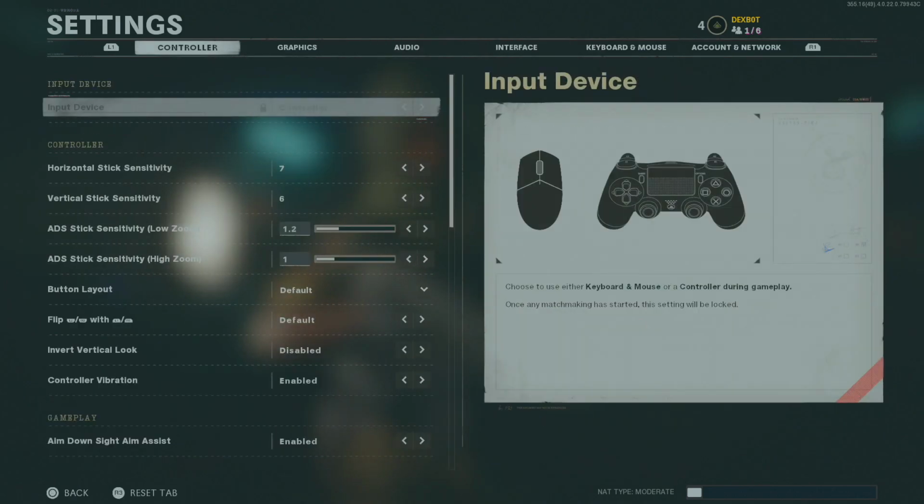So that's the settings I'm going with at the start of Call of Duty Black Ops Cold War. Let me know down in the comments if you guys are going to be using anything different.